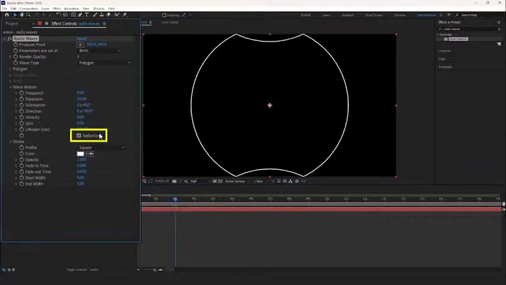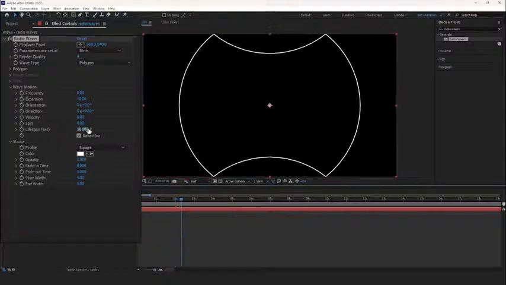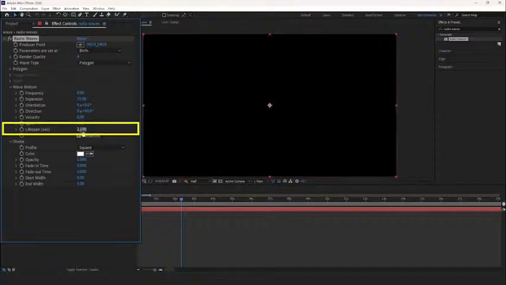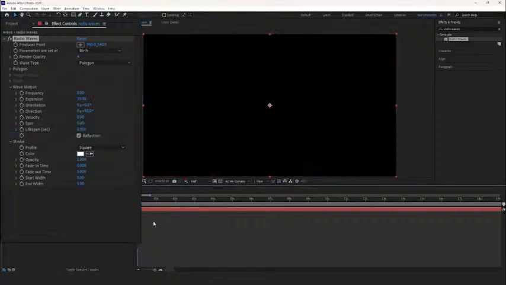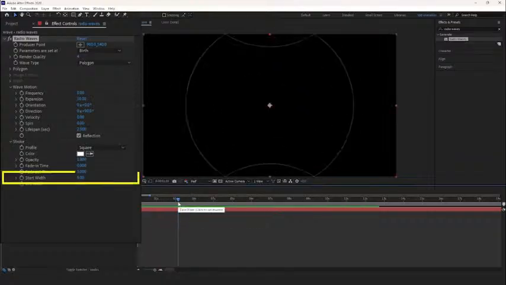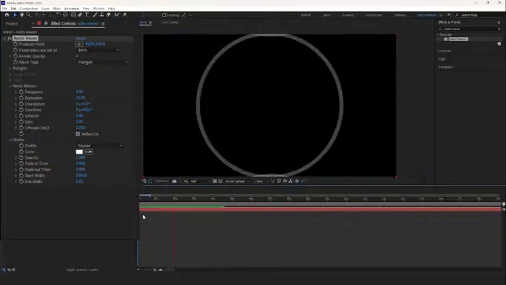Enable the reflection option, which will make the waves reflect on the surface. To make the radio wave disappear after a few seconds, decrease the lifespan value. This ensures that the waves don't last too long and fade out naturally. Next, increase the start width to 100 to give the waves more width as they propagate.